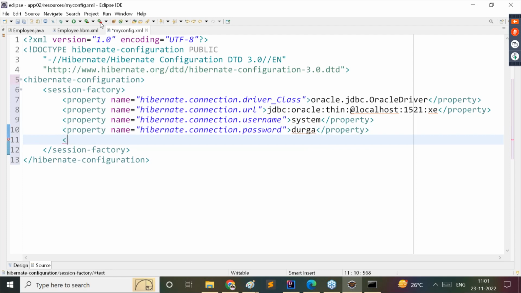Now here we have to provide dialect configuration. Property name is equal to hibernate.dialect. It's not connection property. org.hibernate.dialect.OracleDialect.